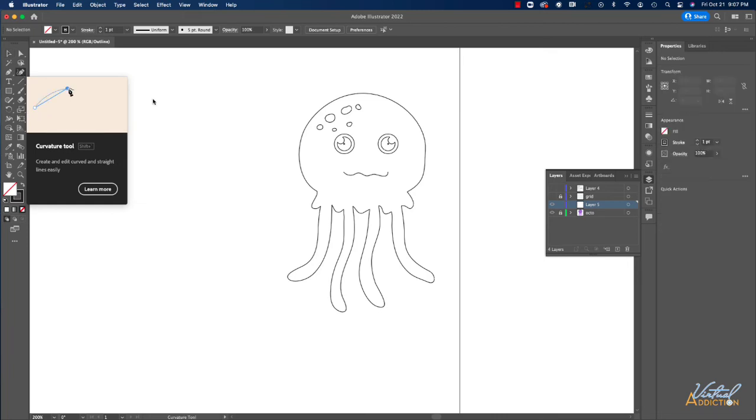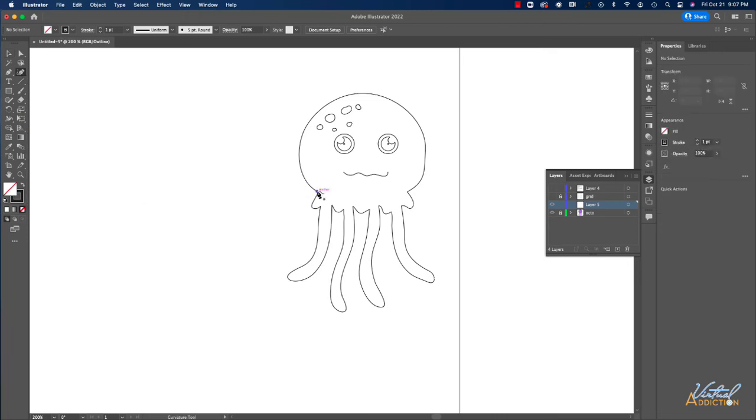With the Curvature tool, I'm going to start by clicking this point right here. Now I'll move to the edge of the octopus and click again. When I come to the top of the octopus, you can see that I'm drawing this curved line segment. Now, if the segment is not perfect, you can always go back and grab one of these points and adjust the position of the point. You'll also have the option later to make modifications to your shape.